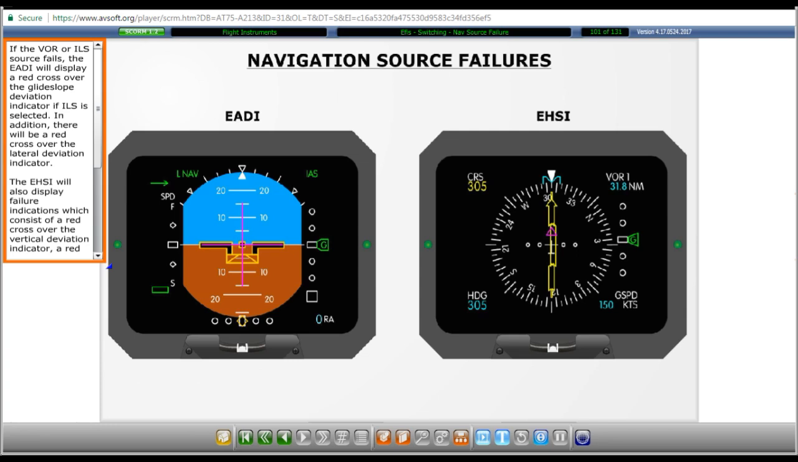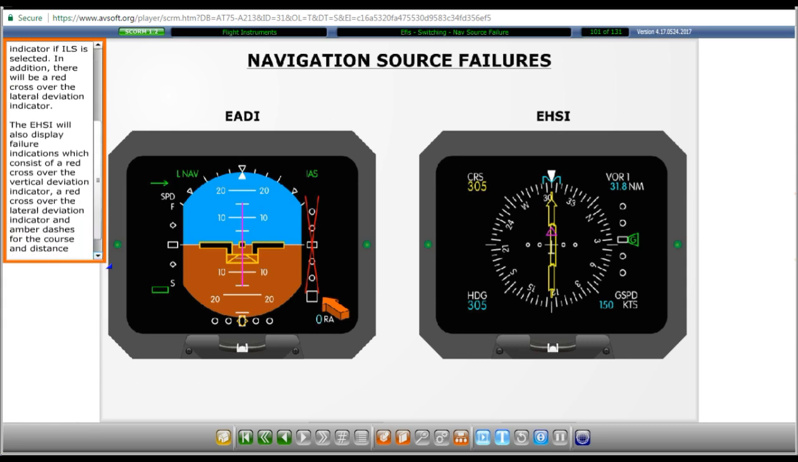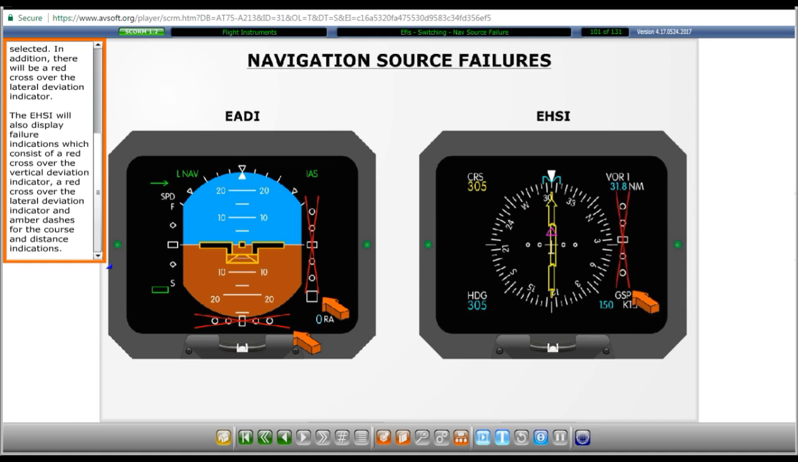If the VOR or ILS source fails, the EADI will display a red cross over the glide slope deviation indicator if ILS is selected. In addition, there will be a red cross over the lateral deviation indicator. The EHSI will also display failure indications which consist of a red cross over the vertical deviation indicator, a red cross over the lateral deviation indicator, and amber dashes for the course and distance indications.